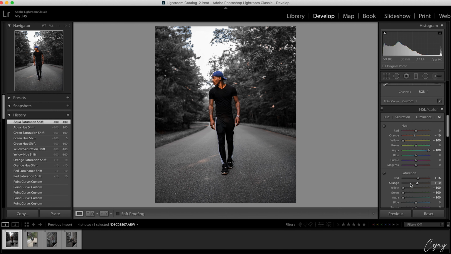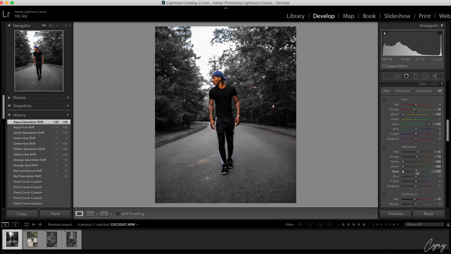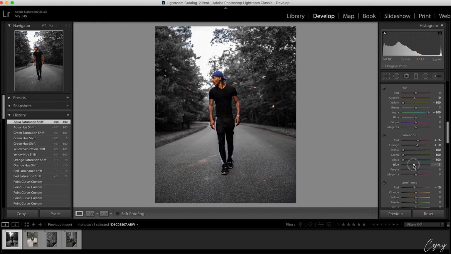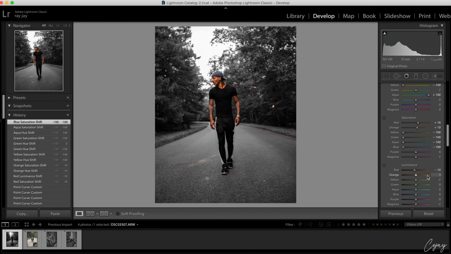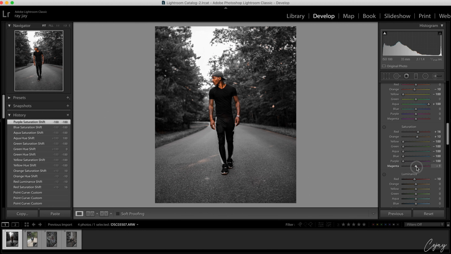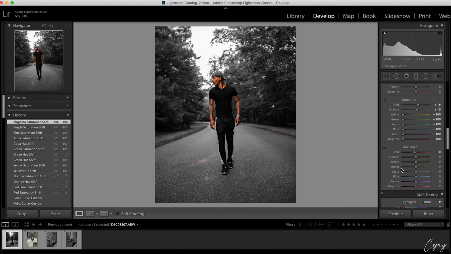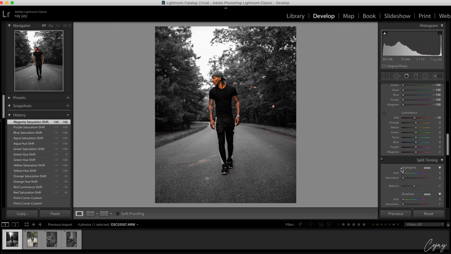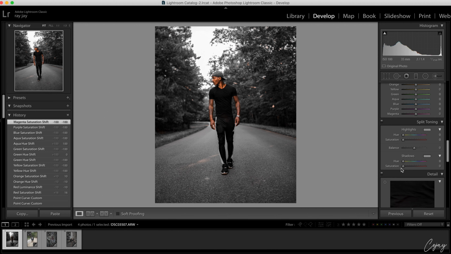And for blue, we're gonna leave the hue alone. We're gonna bring the saturation all the way down to -100. We're gonna leave the luminance alone. And same thing for purple and magenta. We're gonna leave the hue alone, and we're gonna bring the purple and the magenta all the way down in saturation. And we're gonna leave the luminance alone.